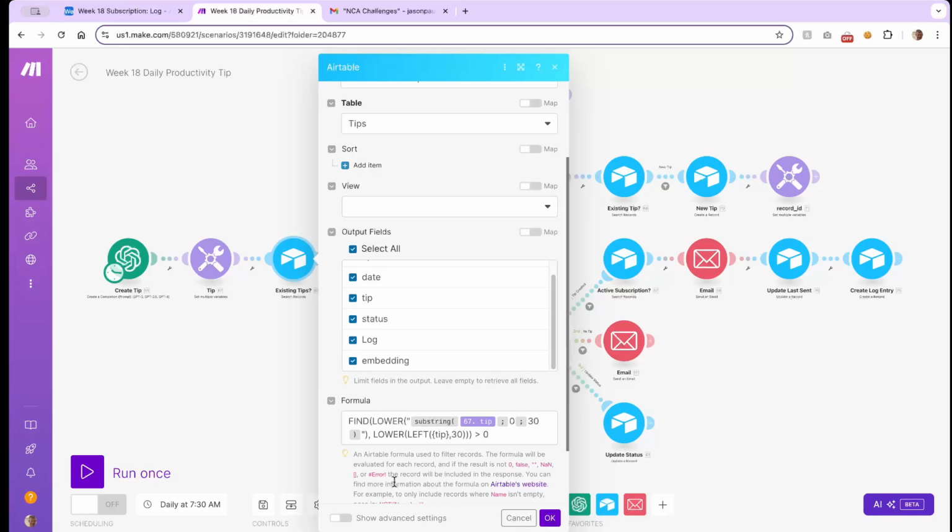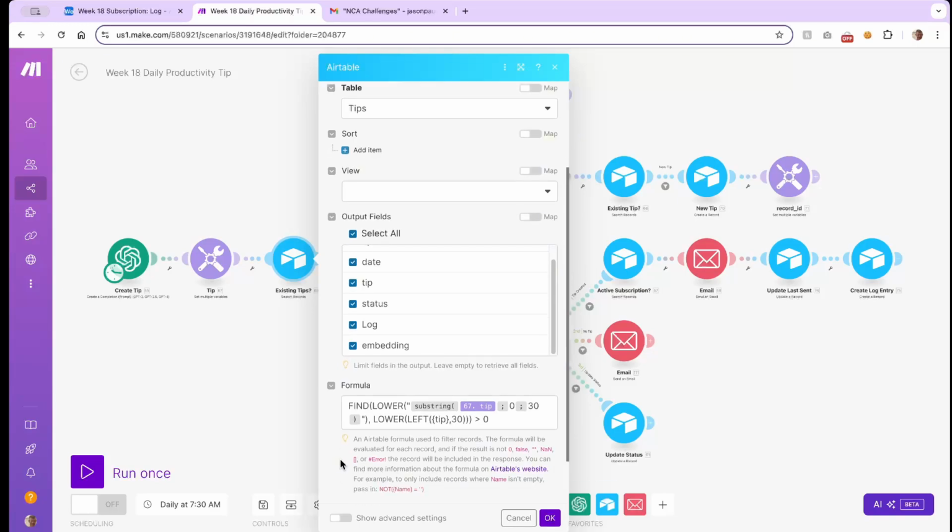The way I've done this is using a formula in Airtable. I'm using the find function. First off, I'm lowercasing the new tip and any existing tips in Airtable. We're using the substring function to grab the first 30 characters of the tip, and then we're comparing that to the first 30 characters by using the left function of any tips in the Airtable. If it doesn't find any strings that are the same, it will return 0. If it does find something, then it will return 1 or more.